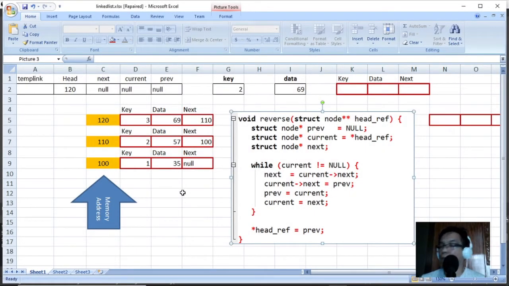Okay, so let us now take a look at the reverse algorithm. Here, we have to specify the address of the head. In our example, the address of head is 120. So this is our list, 120. Head is pointing here, and this node is pointing to this node, and this node is pointing to null. So that is our list.